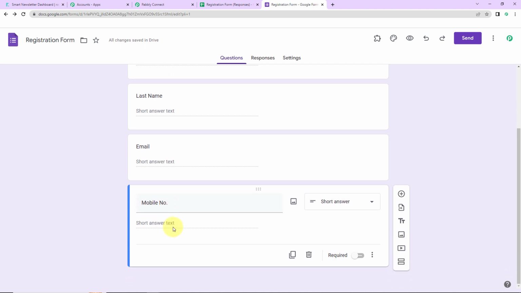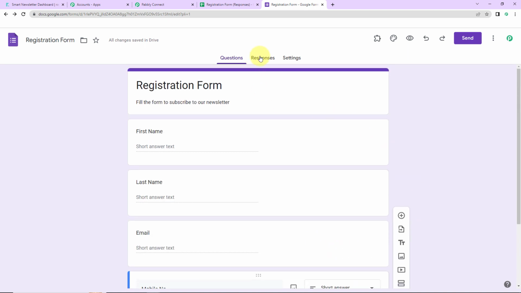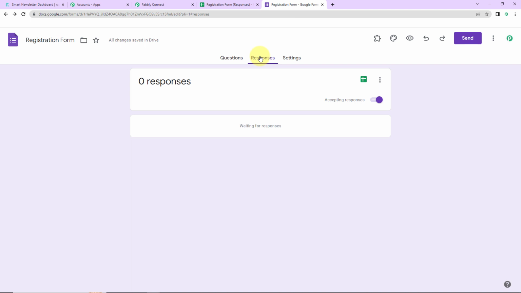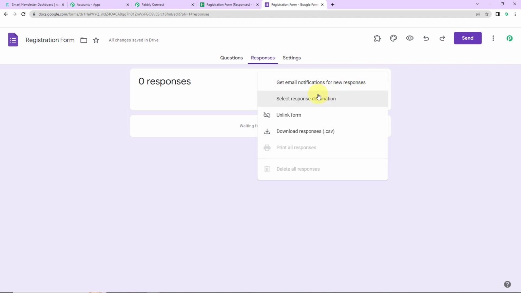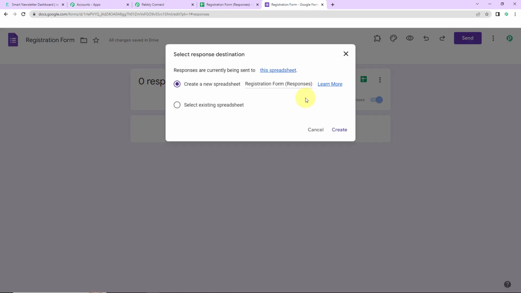Now I'm going to make sure that the last field, which is mobile number, here you can see there's a field required and it is toggled towards the left. I'm going to turn it on by moving it towards the right, which means that every time the form is being filled, as soon as this last field is filled, then automatically the response will be shared. Once this is done, I'm going to go to responses. And when we are here, let's click on the three dots over here. Here we have to select the response destination.